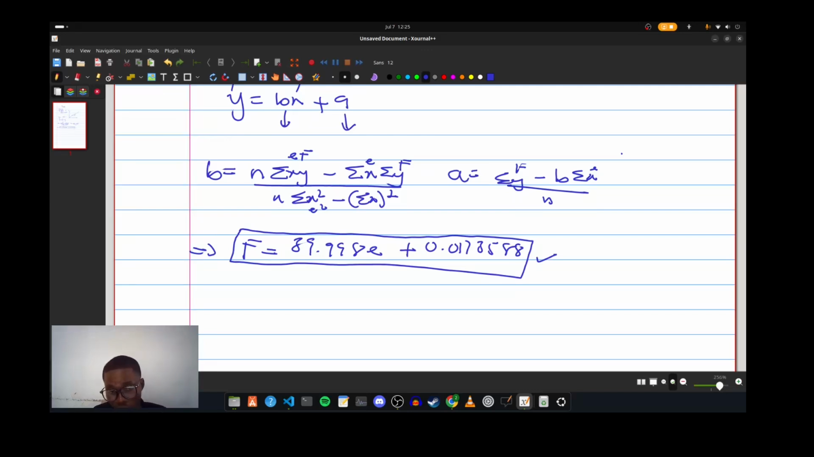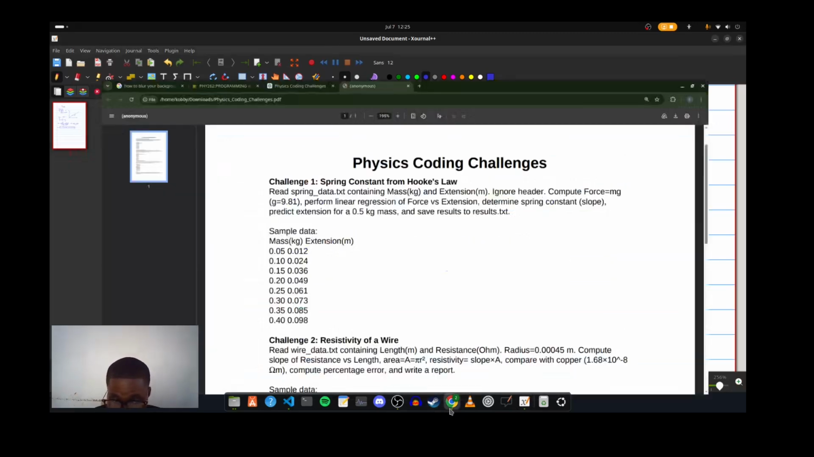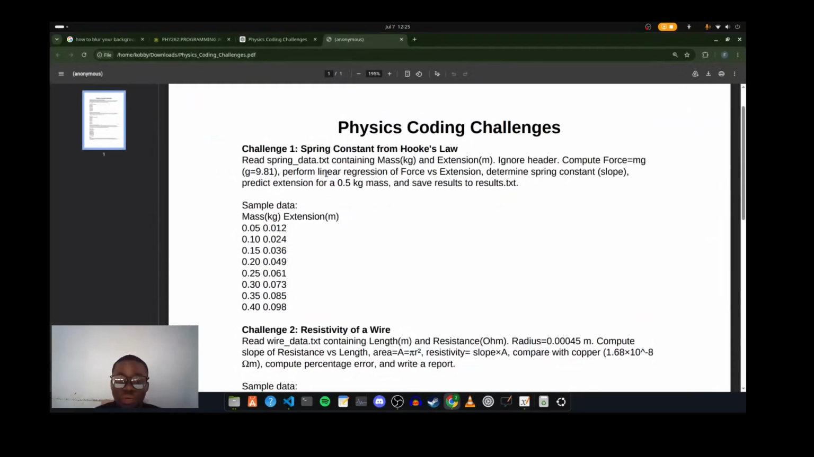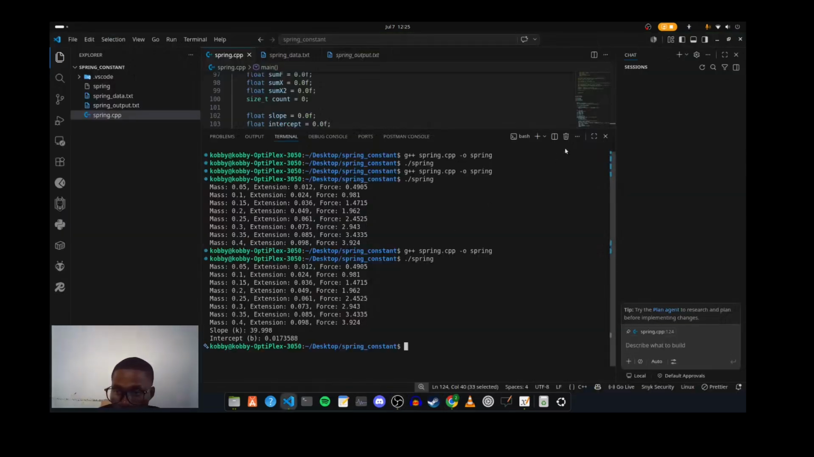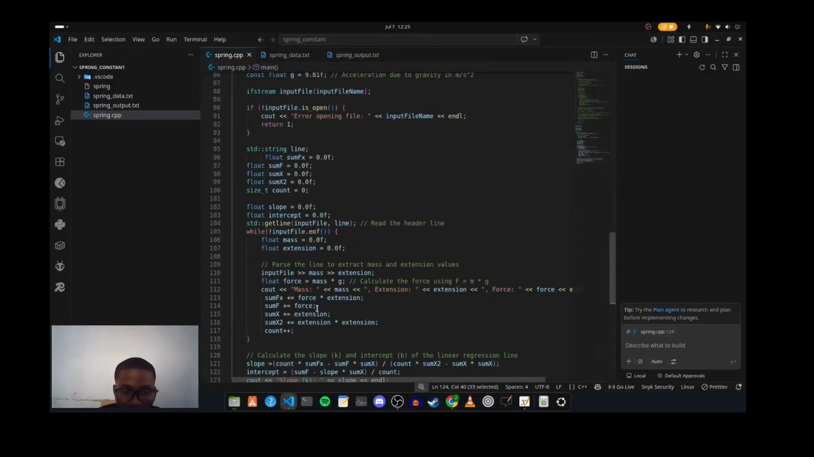This is what will help me predict either the force given an extension, or the extension given a force. But for the question I have here, the goal is to predict the extension for a 0.5 kilogram mass. So this is what I'm going to do.